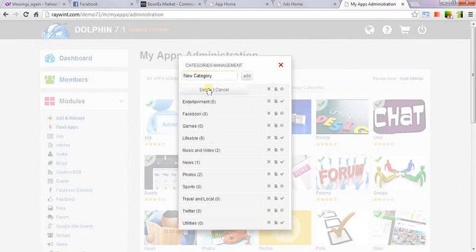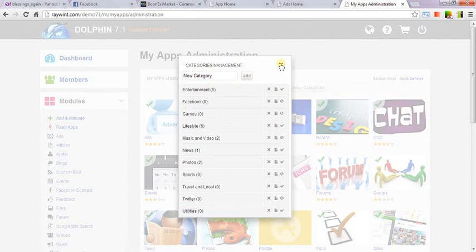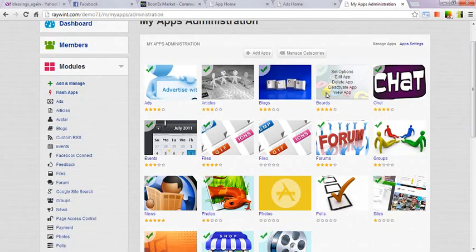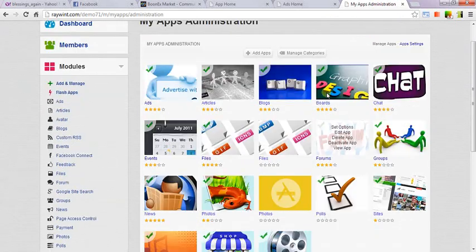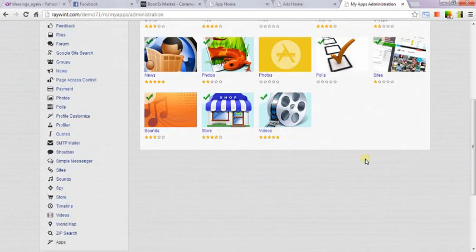Could delete very easily. Alright, so that's just some of the stuff that you could do with this app. That's it.